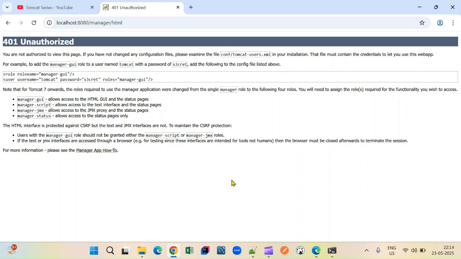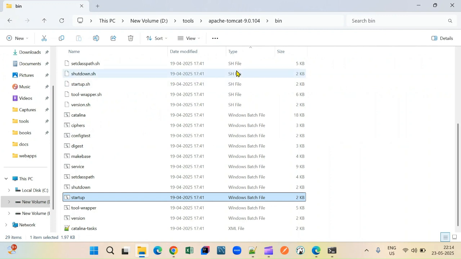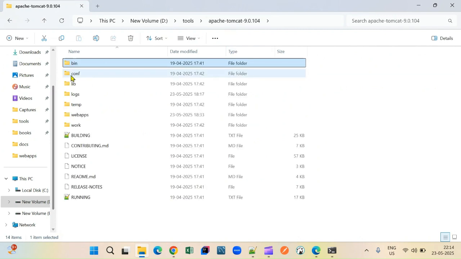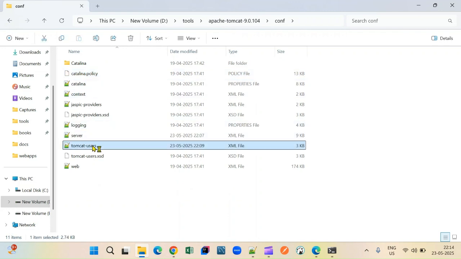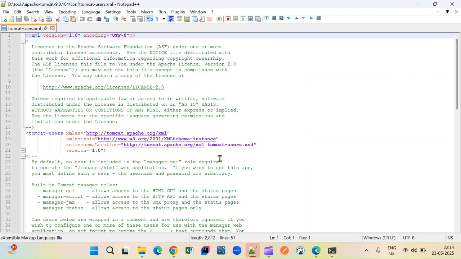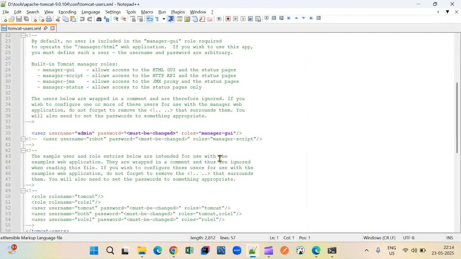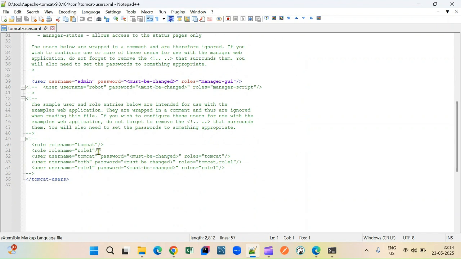So here is our folder where we have the conf folder. Here we have the tomcat-users XML file. Let me open it. As you can see here, there are a few users, those are commented. Also, I have a user called admin and the password they have configured as must be changed. So let us change it.